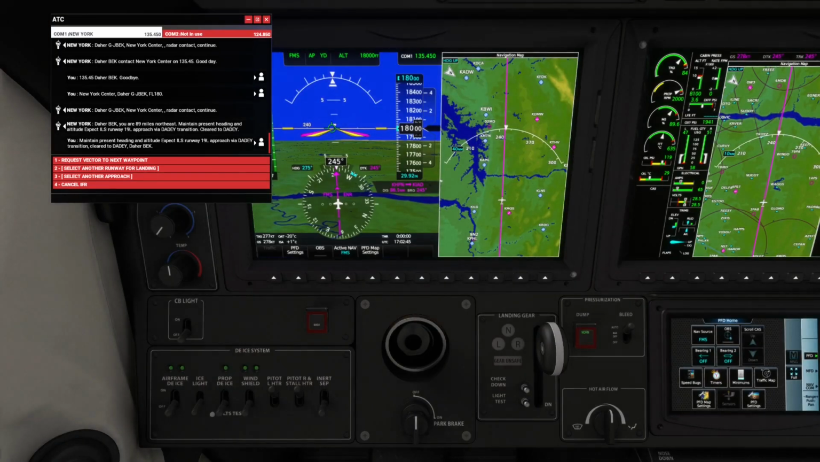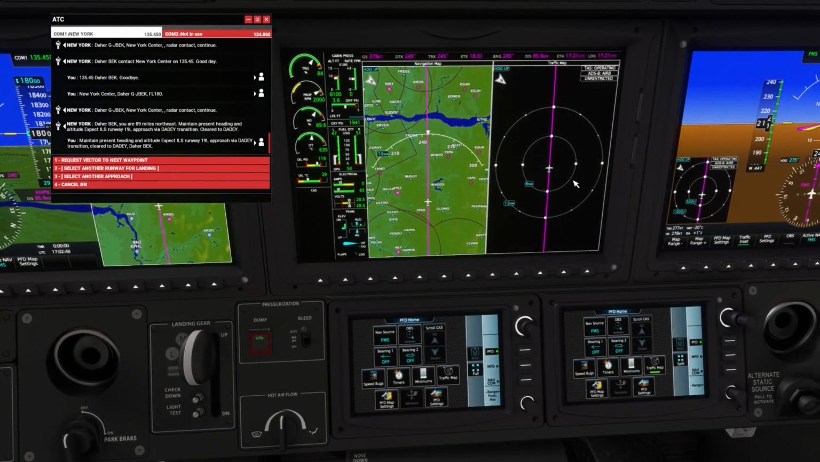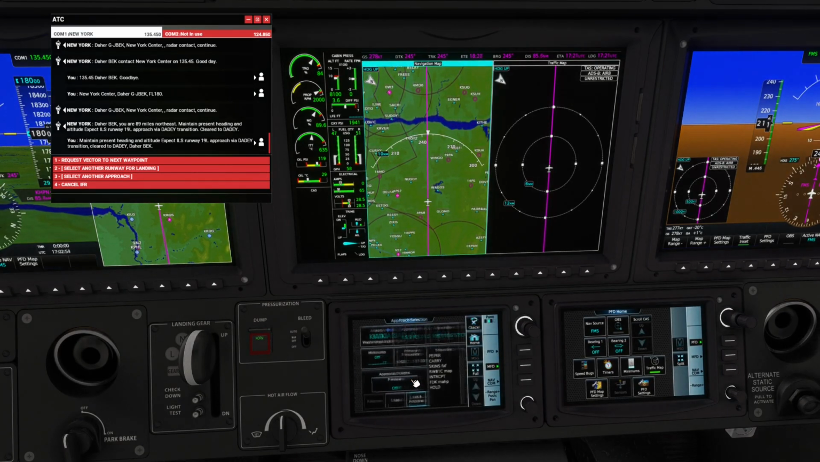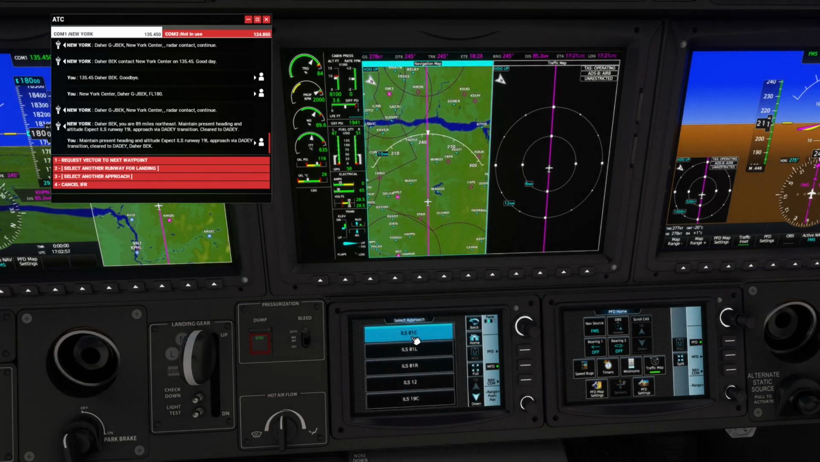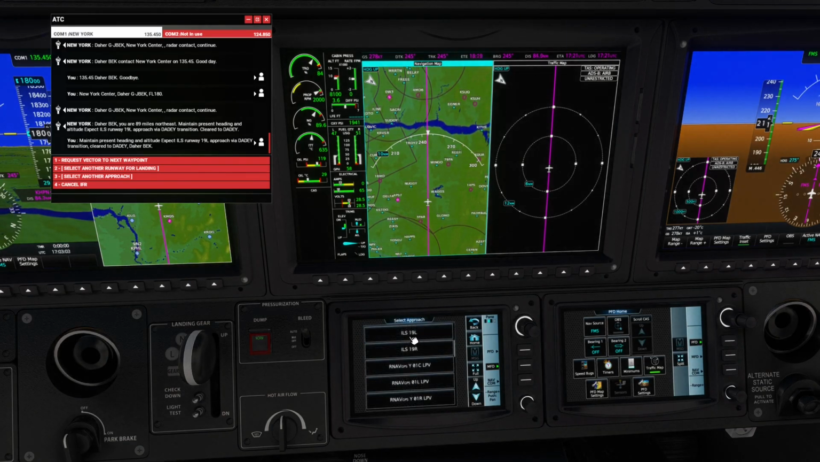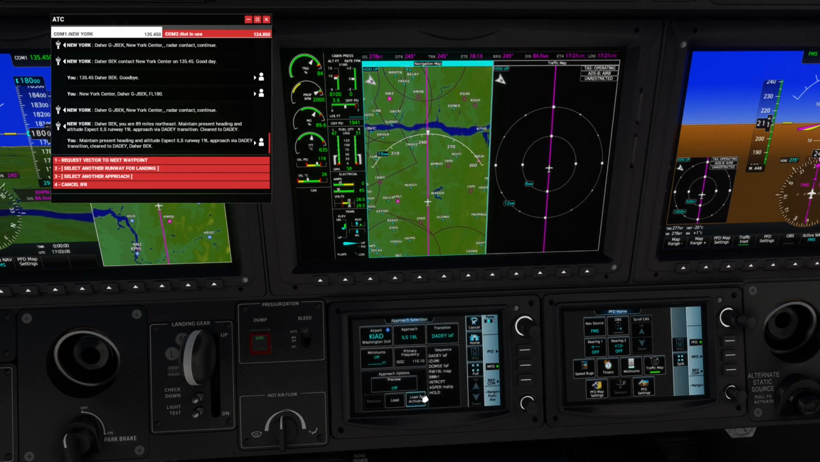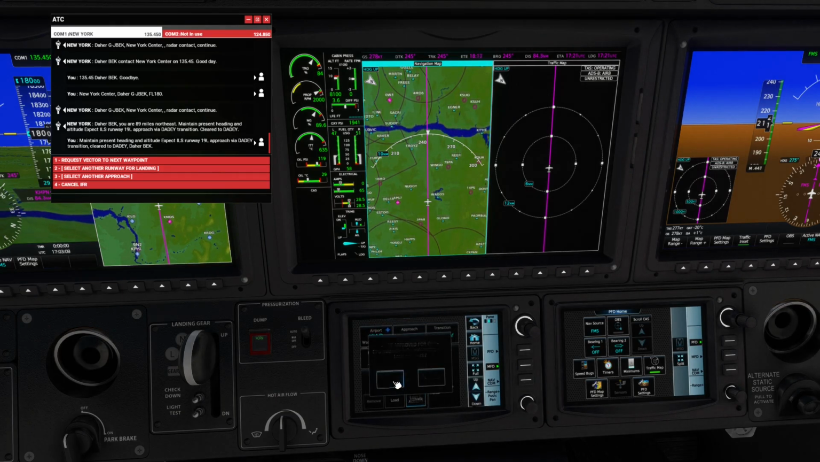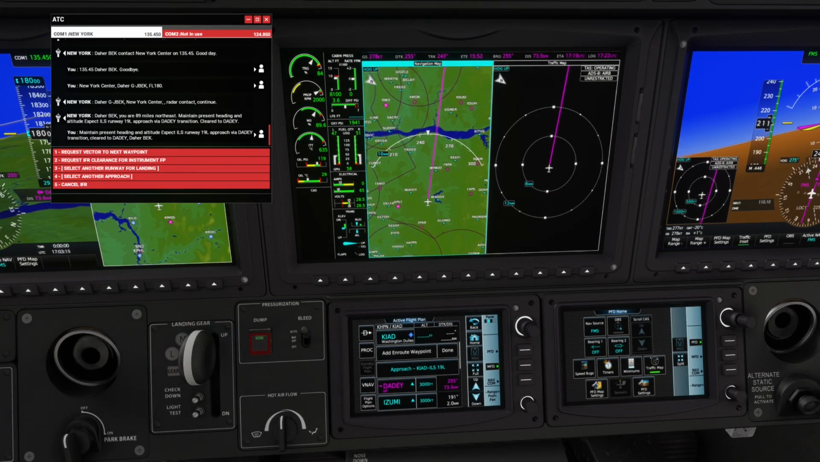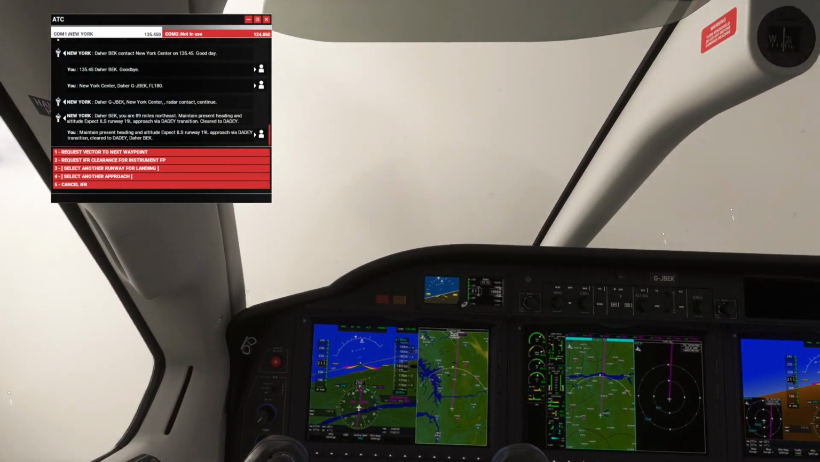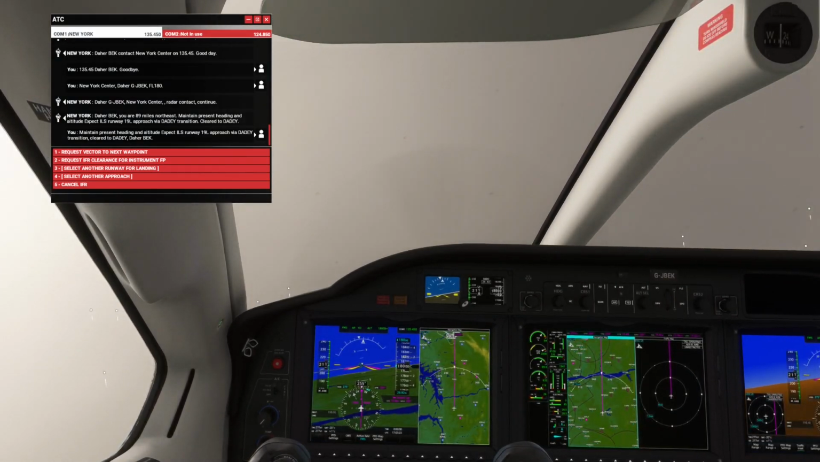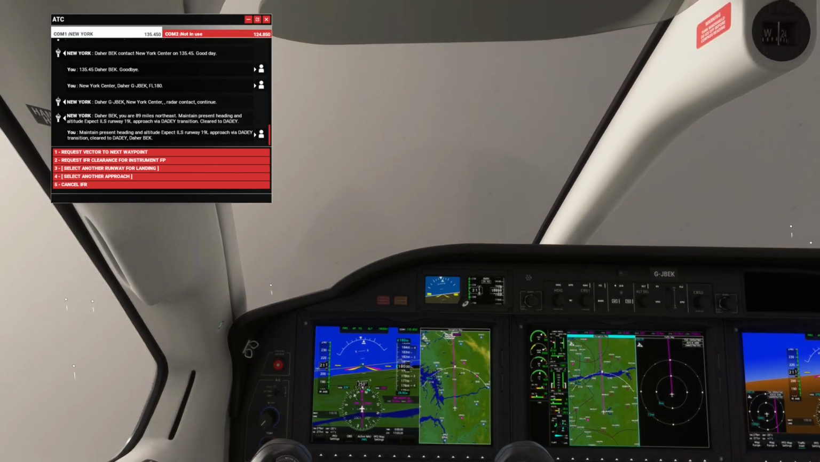And this is where I have to put the procedure, approach, 19 left, Dottie, load and activate. Okay. And because I had the nav already on, it's following Dottie into the ILS runway 19 left.